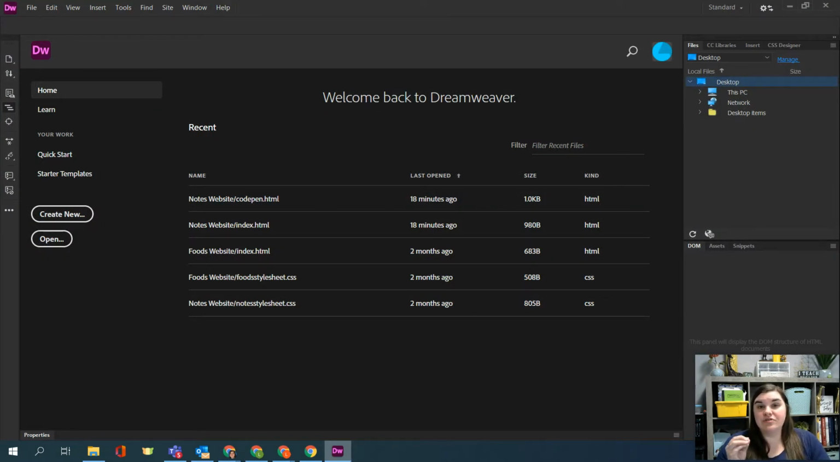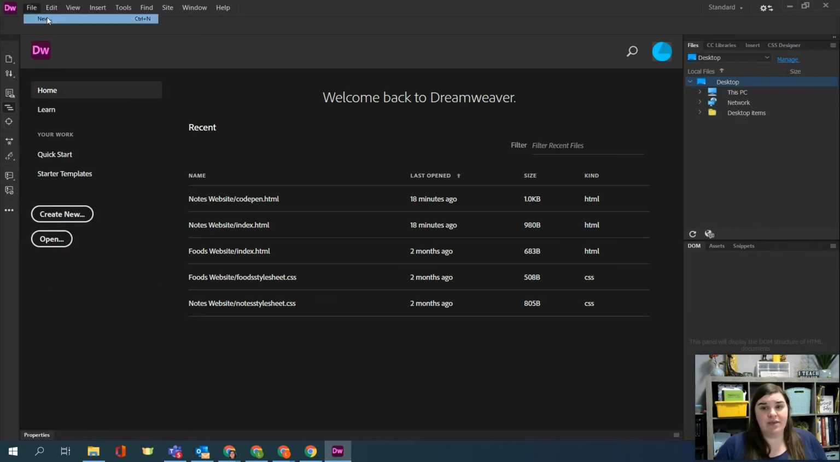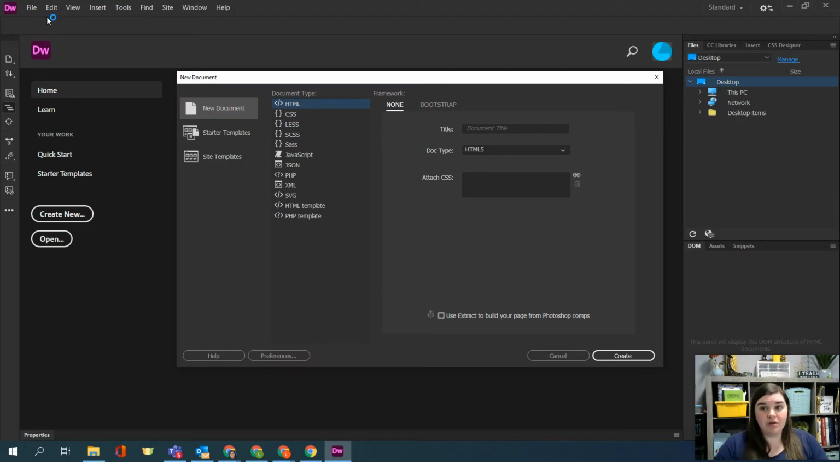When you do this, you can do this in a couple different ways. You can do it here by choosing Create New if you're on this preview. You can always go to File, New, and that will do the same thing. It should open up a dialog box where you have the ability to do a new document, starter template, or site template. We're just going to do our own because we've created our own template of our own layout, and we're going to start with an HTML.